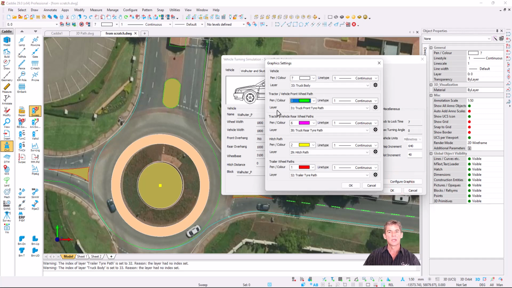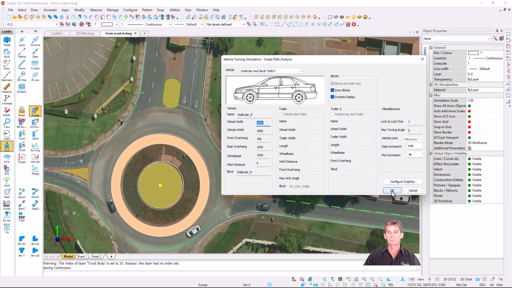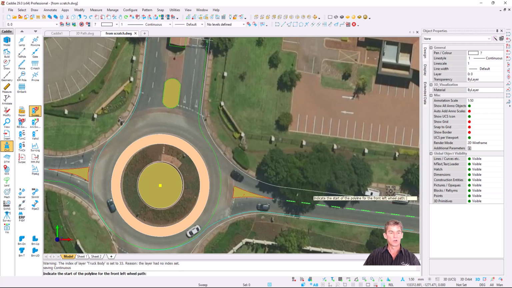If I go to configure graphics, you will see that there are pen colors that you can make use of. Because this is only a 2-axle vehicle, you're only going to see a green and a purple, because the green represents the front wheel path and the purple represents the tractor rear wheel path. There's no hitch path involved because there's no trailer, as well as no trailer wheel path. So I'm going to say OK, OK again, and CAD will ask me to indicate the start of the polyline for the front left wheel path.